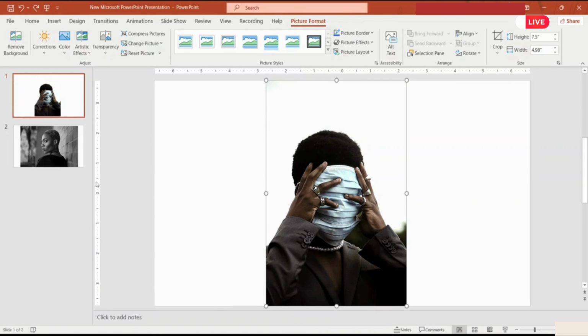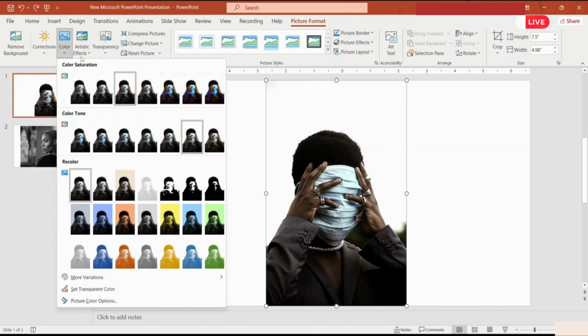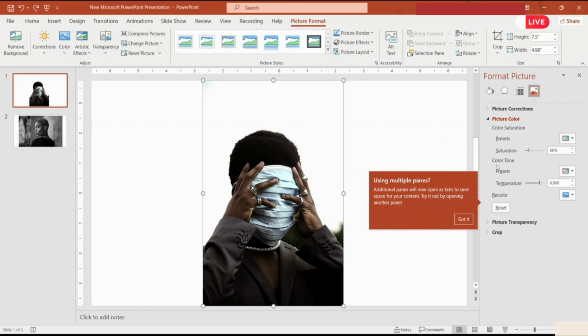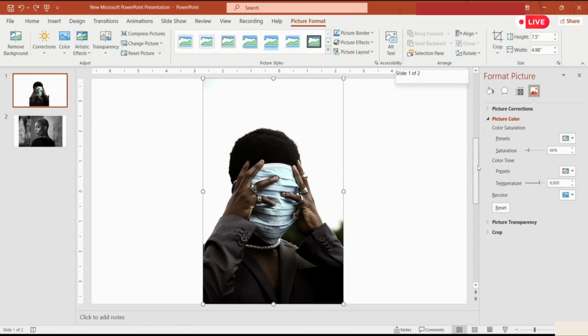I'm going to click on undo because I don't want any changes done on this photo, and I quite like the photo edit which I already did. If you want more picture color options, just click on here and it will open up this section where you can also do a lot of these things, okay?